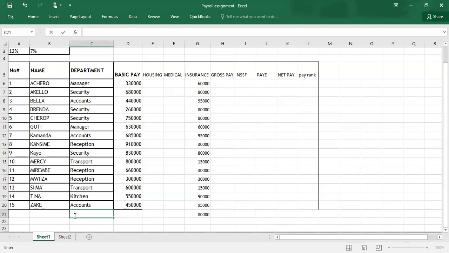If I put manager, it will also automatically give me the insurance amount that I'm supposed to pay that staff. So let's proceed from there, to calculate using absolute references to calculate allowances for housing and medical.